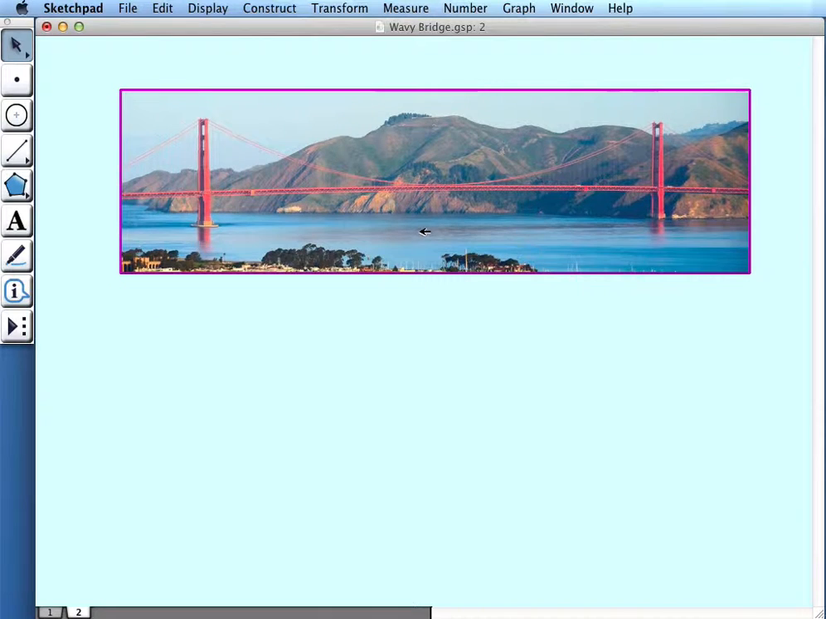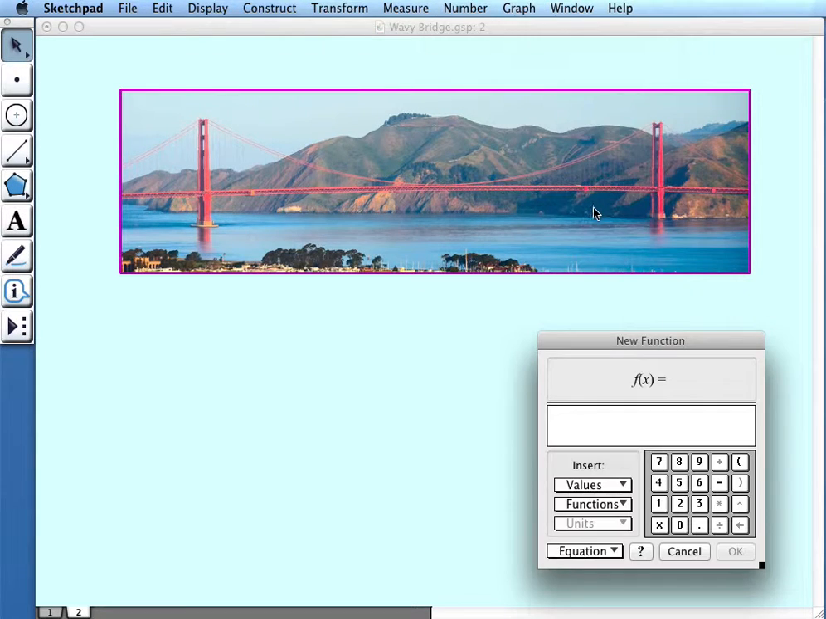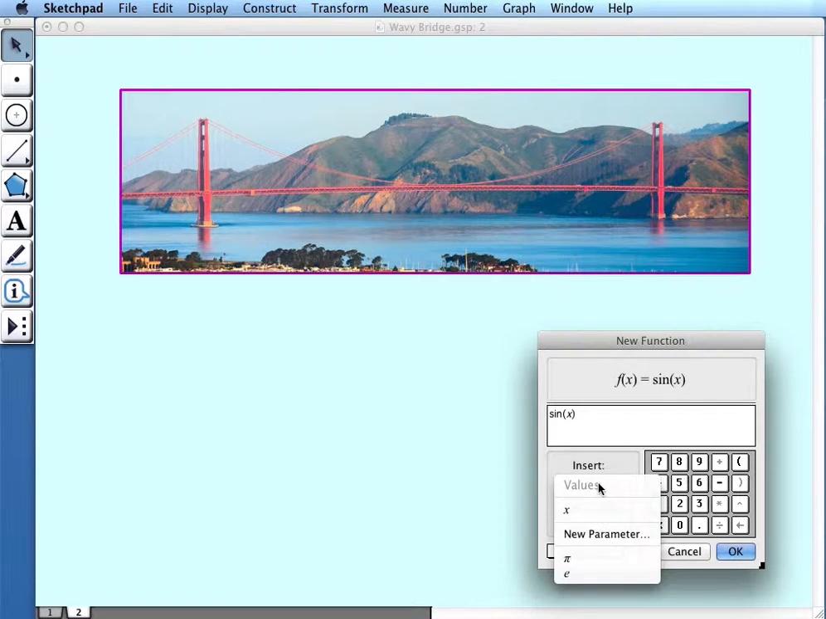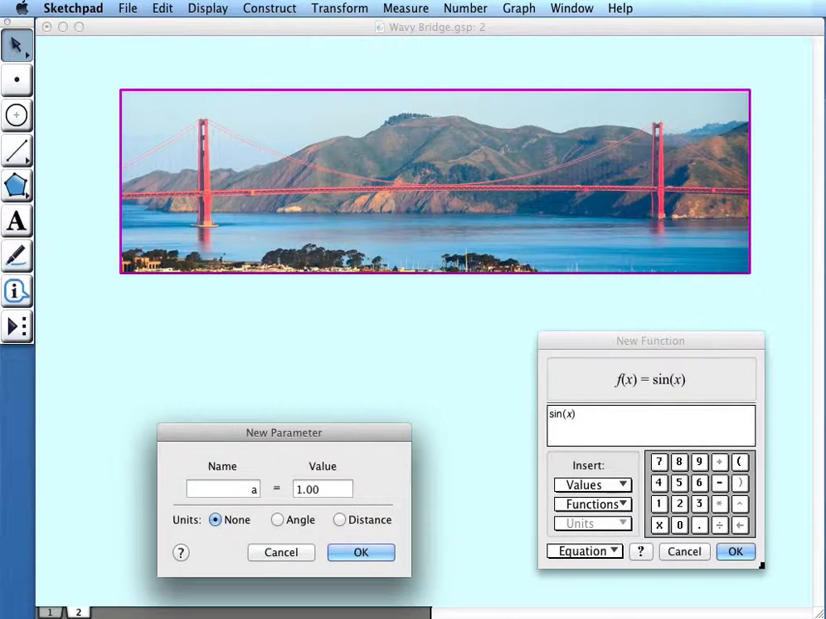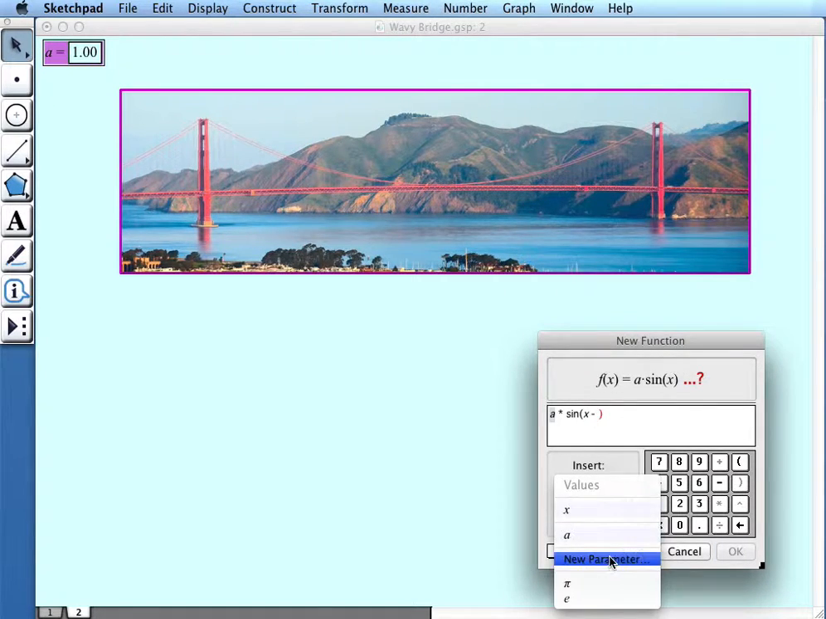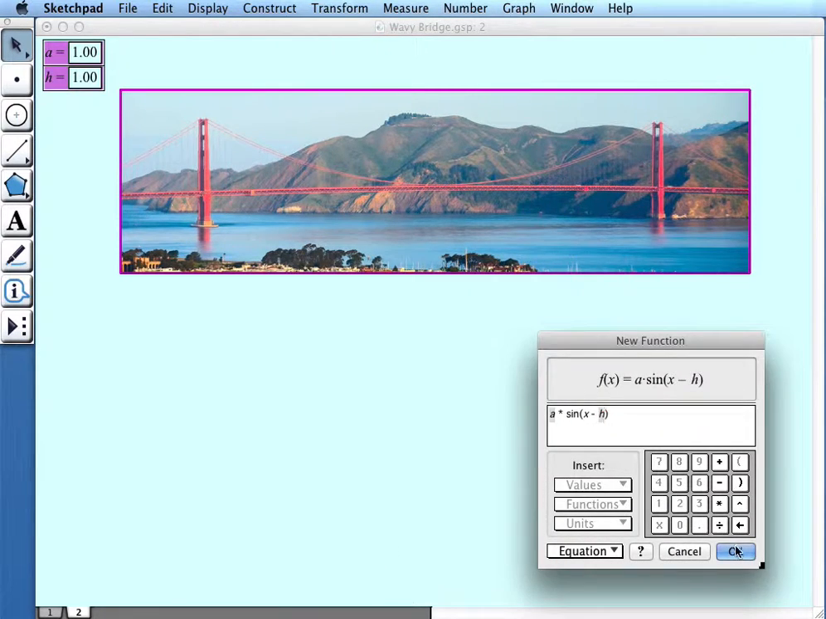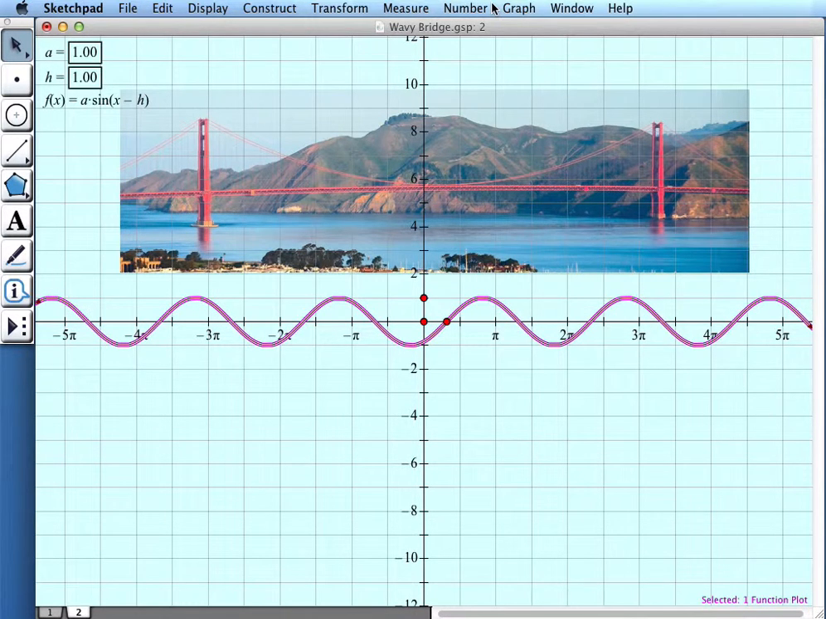Now we have to do the mathematics to make it wave, and that's going to require a sine function. So we'll graph a new function, which is going to be sine of x, only we'll add a couple of parameters to it. In front of the sine, we'll insert a new parameter. We'll call it a for the amplitude. And we'll need a multiplication sign now. After the x, we'll subtract another parameter, which we could call h. So there's the sine curve.